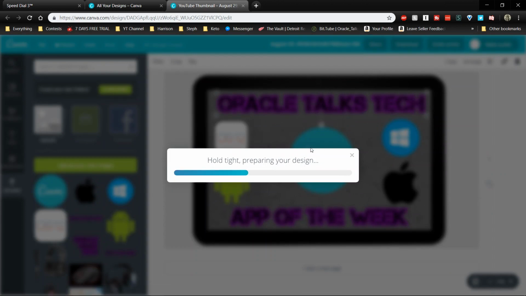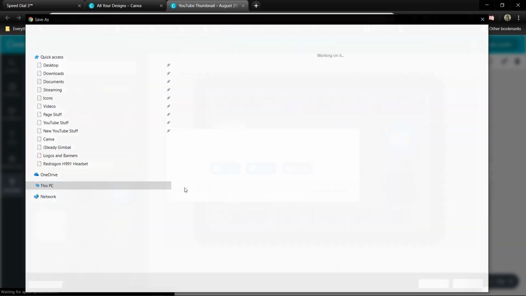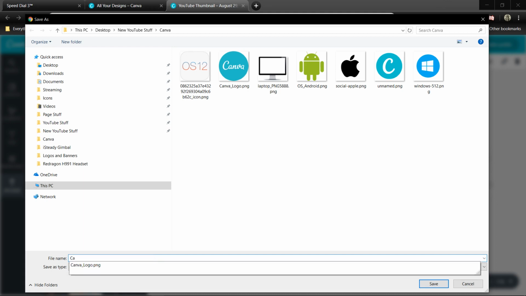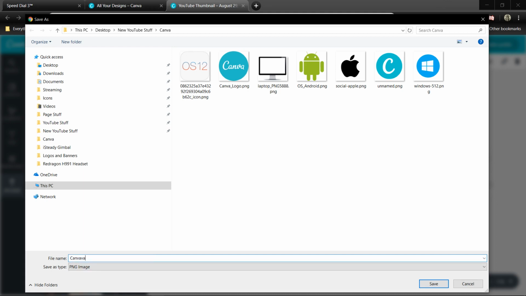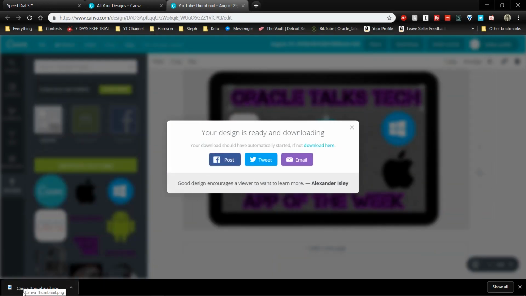It's creating my design. It gives you a little quote here. This one's from Alexander Isley. And then it brings up where you want to save it. Usually I name it whatever the project is. Canva thumbnail. And then I save it. So we will quickly open this so you can see what it looks like.